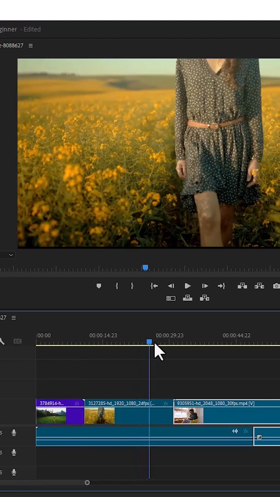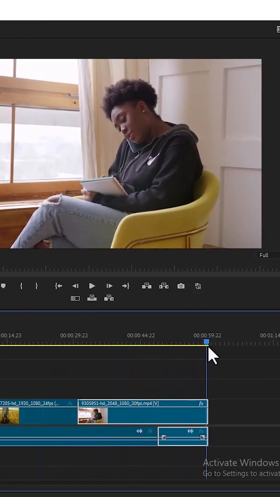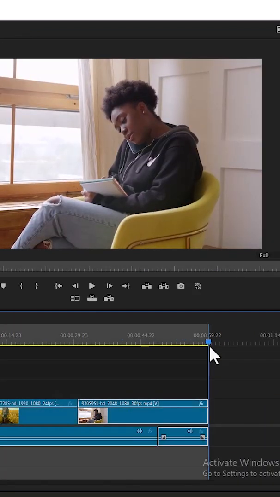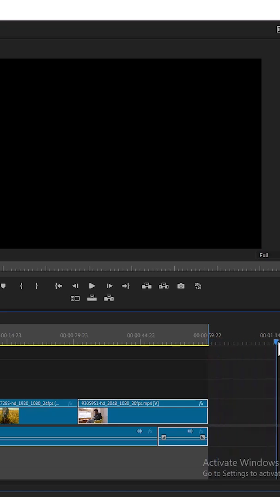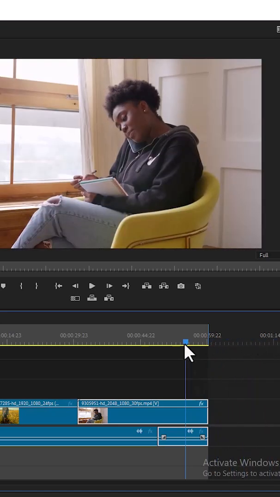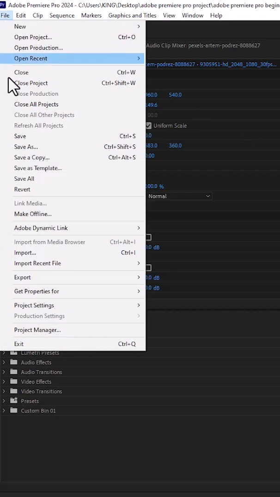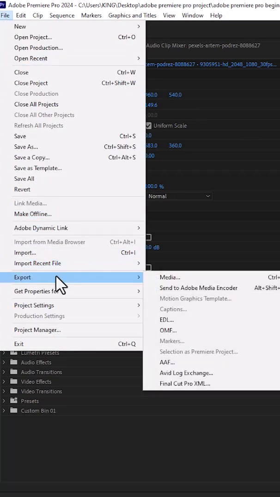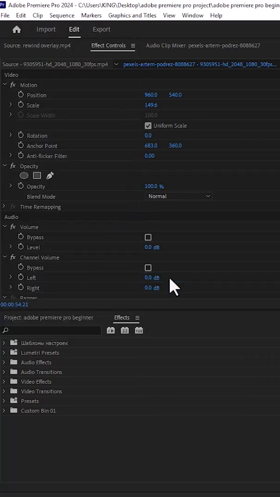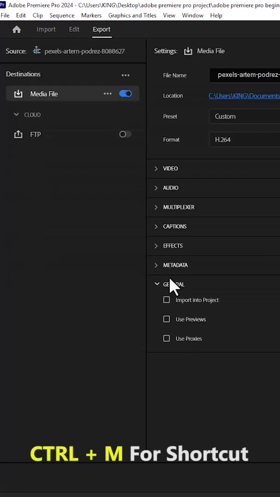To do that, move your time indicator to where you want your video to end and hit O on your keyboard. Otherwise, Premiere Pro can export your video and export these black sections over here. Now once you're done, come over to this top left section over here and select File, scroll down and select Export, and select Media. Alternatively, you can hit Ctrl plus M on your keyboard and this dialog window will appear.